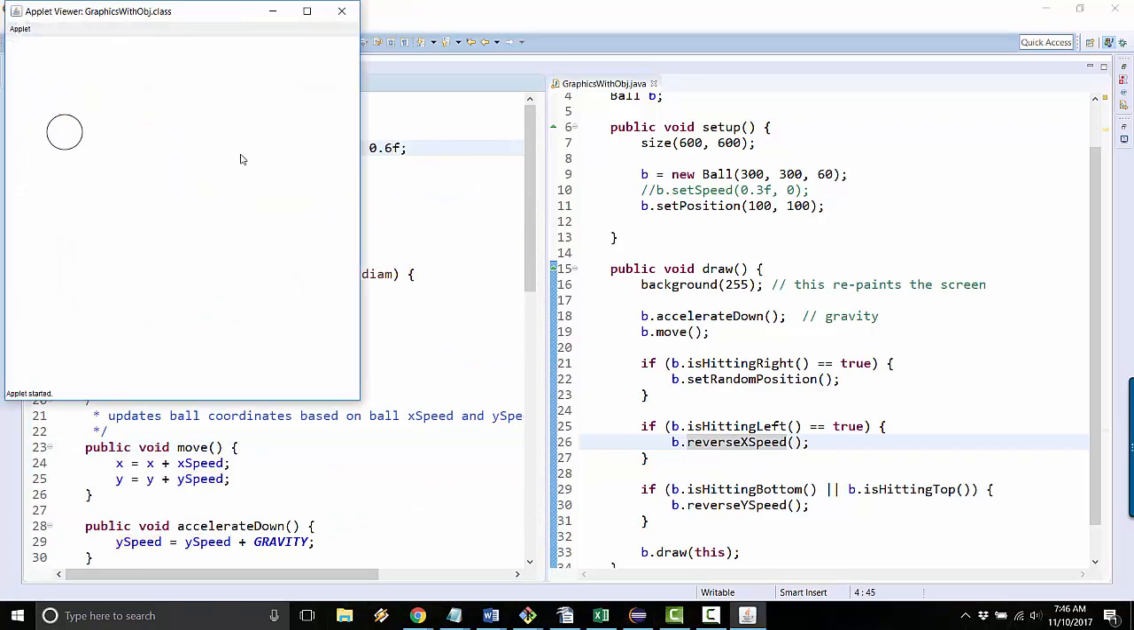Alright, so in the next video, I'm going to show you how to make a ball fountain, which is a really cool looking effect, and we'll illustrate why it is powerful to use objects.